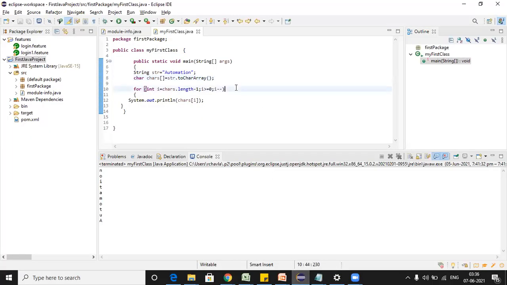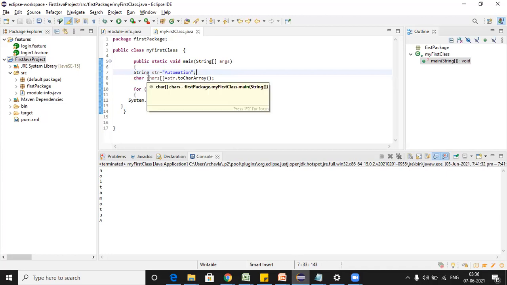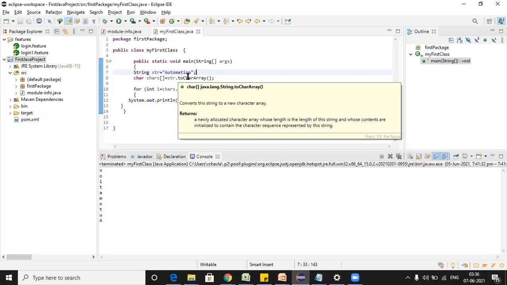Okay, so consider I want to reverse the string "automation". You can take any string during the interview. What we can do is, we are not supposed to use the string reverse function over here. So without using that, I can implement this logic of converting this string into a new character array.